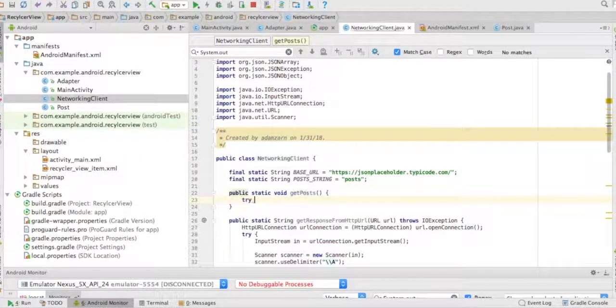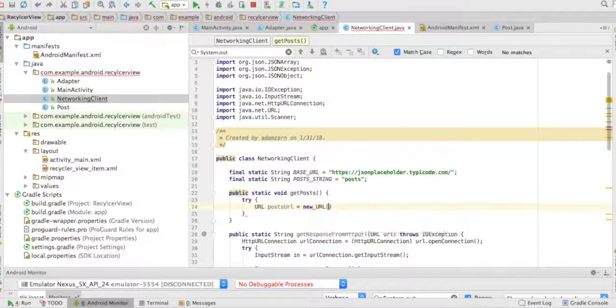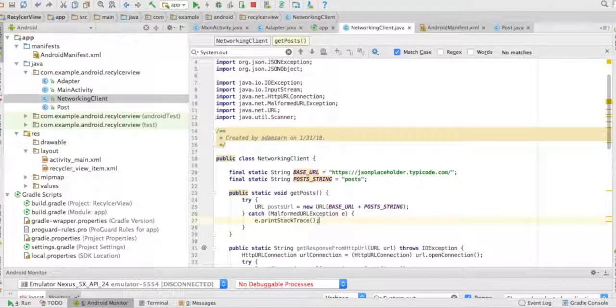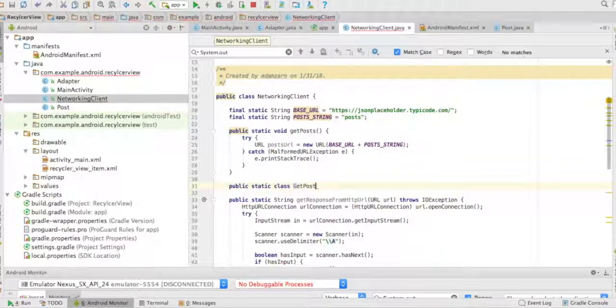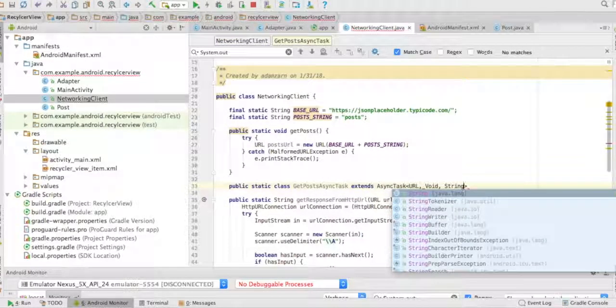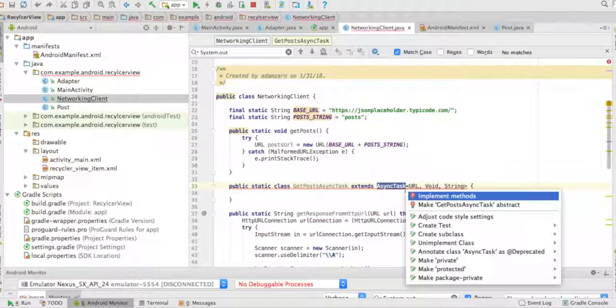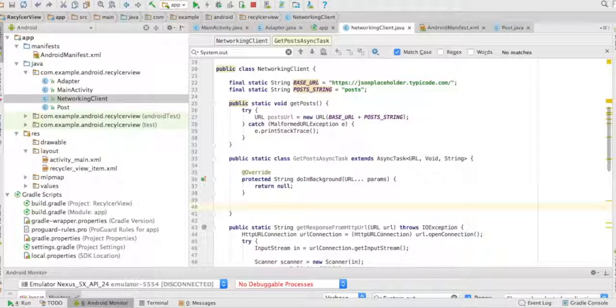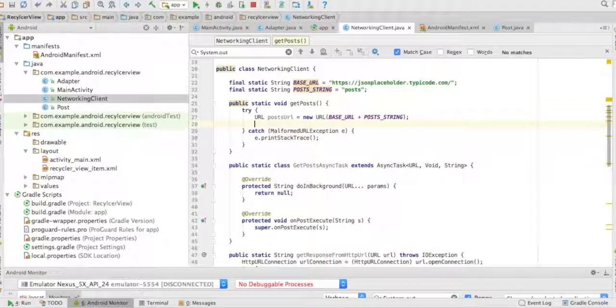The first step is to create our URL, and this needs to be wrapped in a try-catch block in order to handle a MalformedURLException. And now we should set up an AsyncTask. I'll call it GetPostsAsyncTask. And we'll implement the doInBackground method. And we need to do this because, as I mentioned before, network requests need to be done in the background so that our UI doesn't get stuck waiting. Then we'll also implement the onPostExecute method.